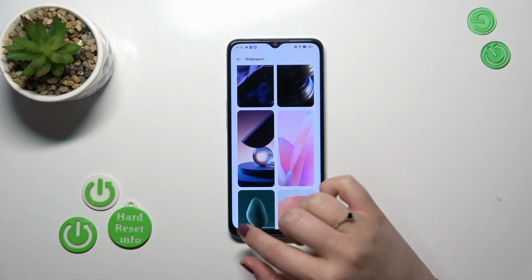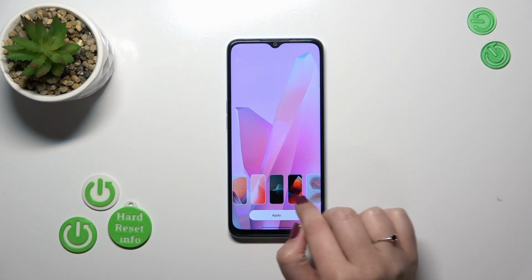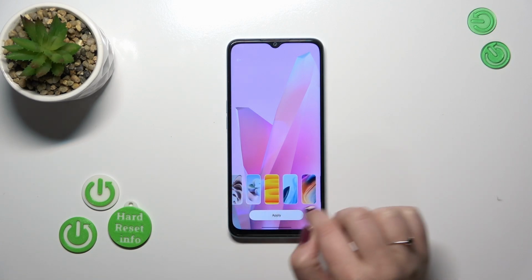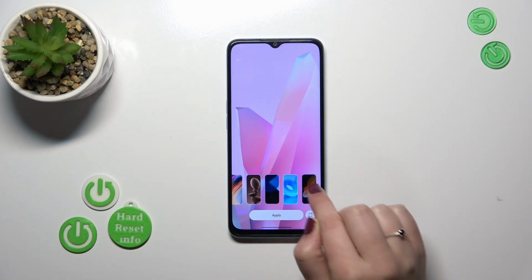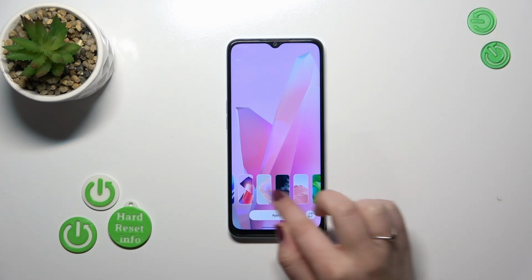So let me pick maybe this one. And as you can see, this is how it looks like on the full screen. And what is more, you can also check other wallpapers here, so you don't have to get back to the previous page, previous section. Just swipe here.